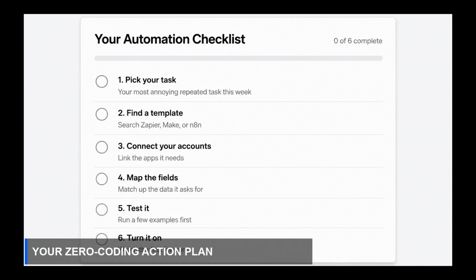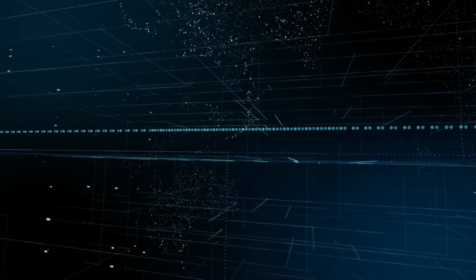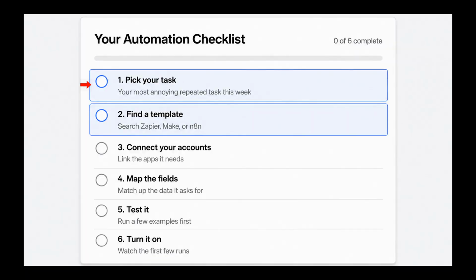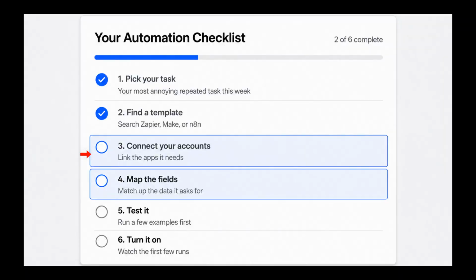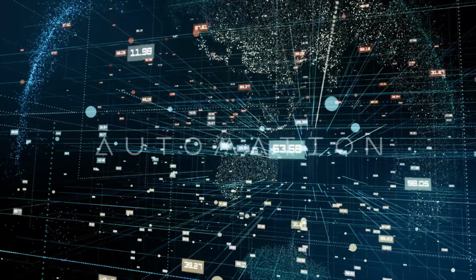Your zero coding action plan. You don't need 10 tools. You need one habit, repeated. Step 1. Pick your single most annoying repeated task this week. Step 2. Find a template for it in Zapier, Make, or N8N. Step 3. Connect your accounts. Step 4. Map the fields it asks for.